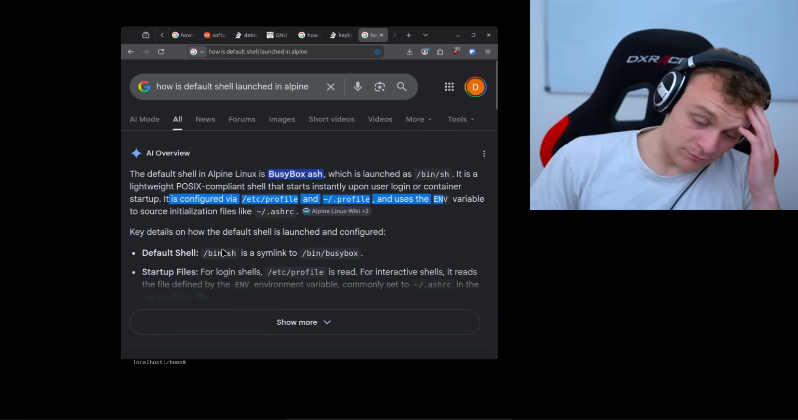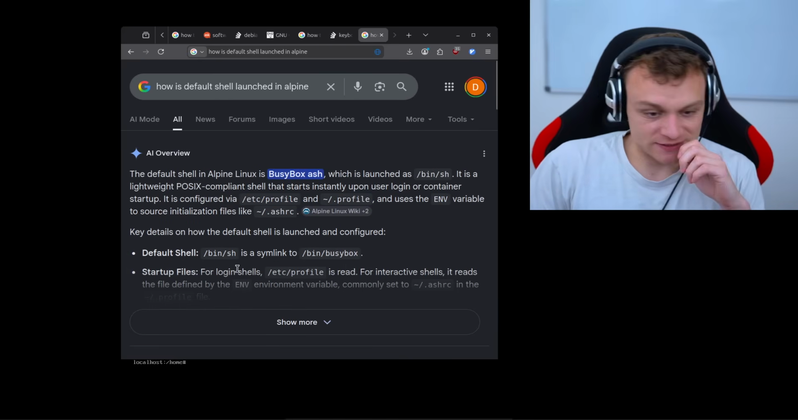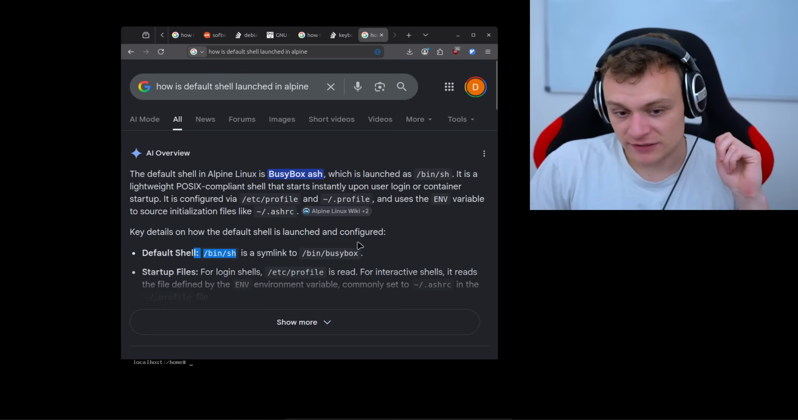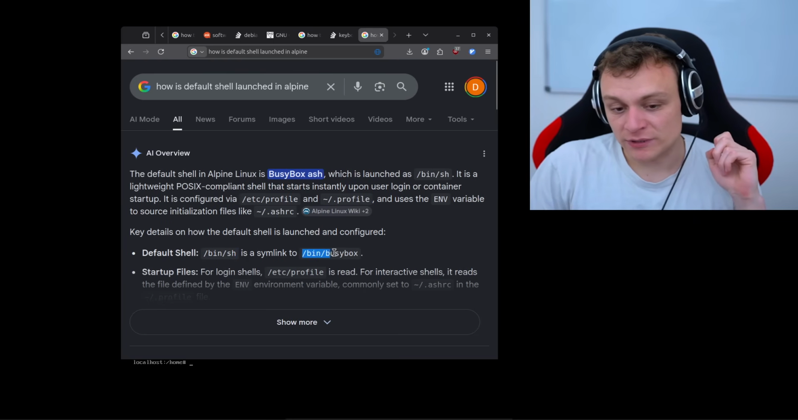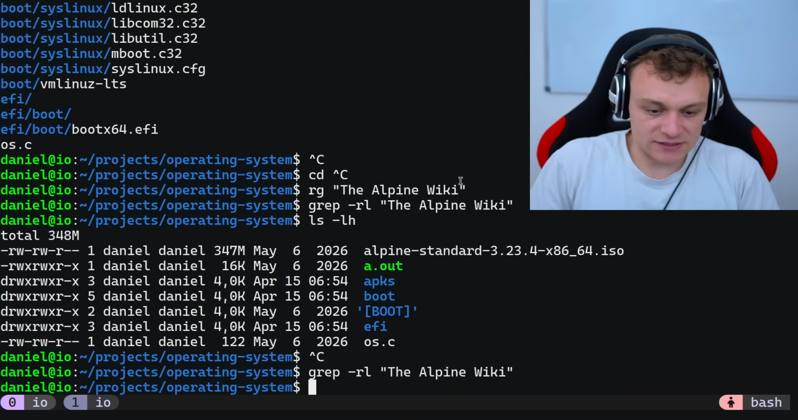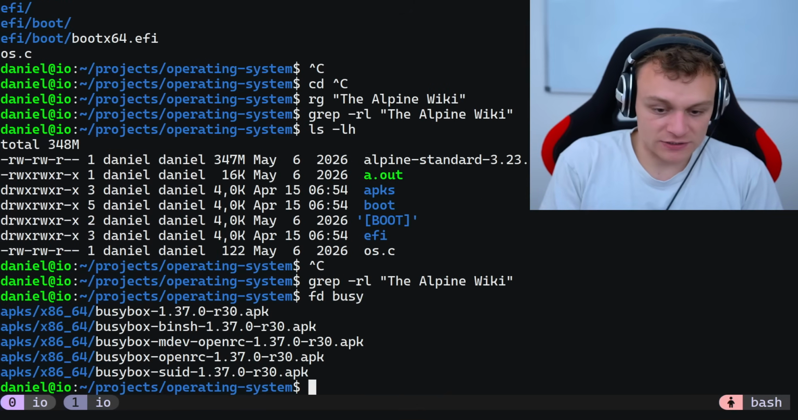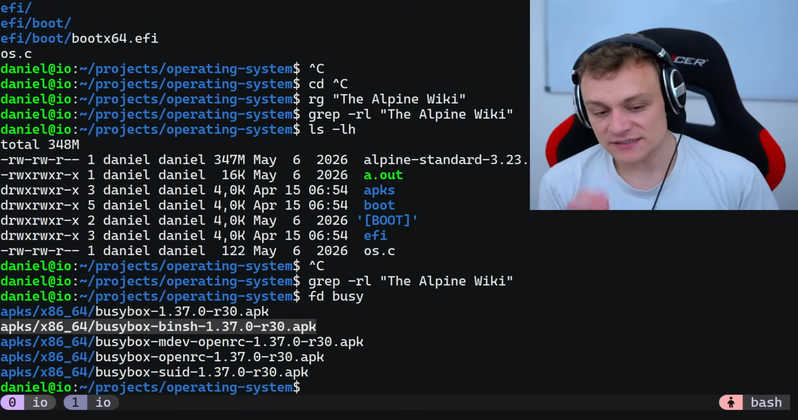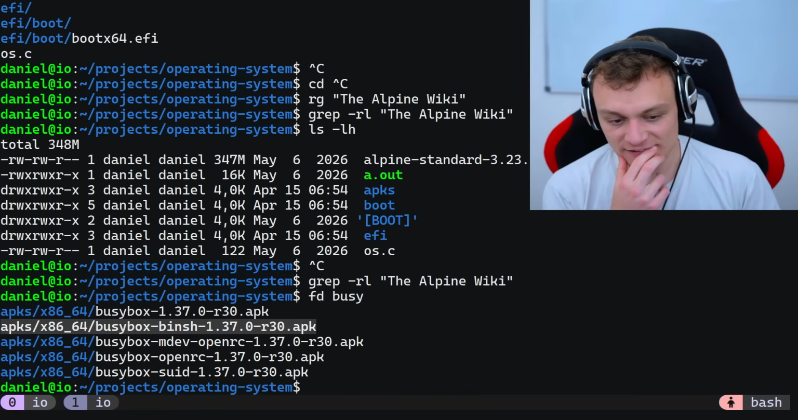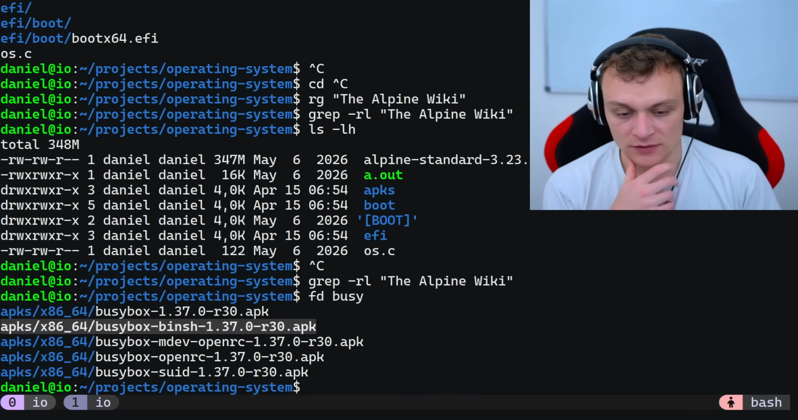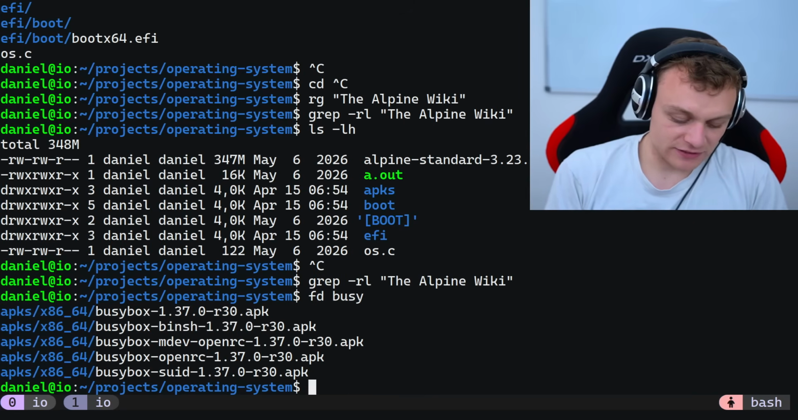So maybe we can just switch out the shell somehow. So the default shell is bin shell like this, and it's a symlink to bin busybox. And this means if we find busybox here, there it is. If we replace this file with our own program, then maybe we're able to run something. But how does this file even work?